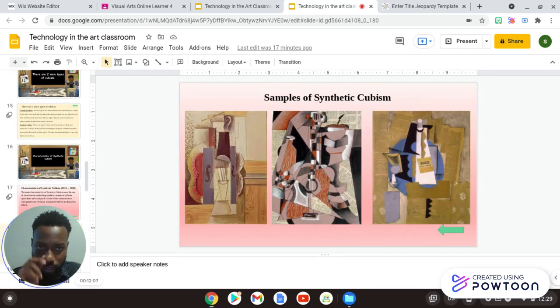All right, here are some samples of synthetic cubism. So we are looking at a violin, right? And we can see the different types of material that the artists used in creating this piece, right? In the middle, we are looking at a guitar and also a few bottles. We can also identify some material that was used. We can identify the use of newspaper, right? And if you look carefully, you can also identify media such as chalk, probably charcoal, paint, or crayon.